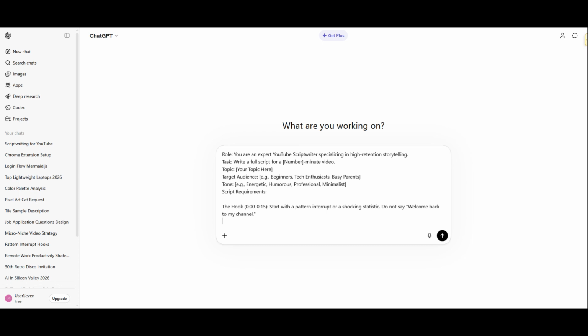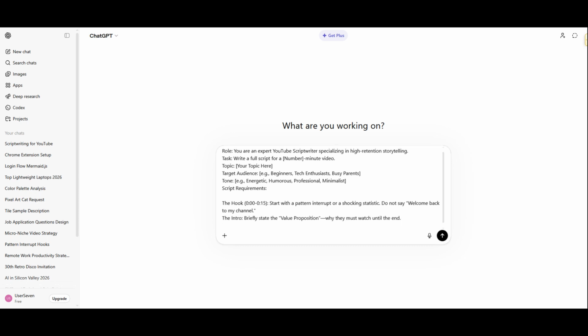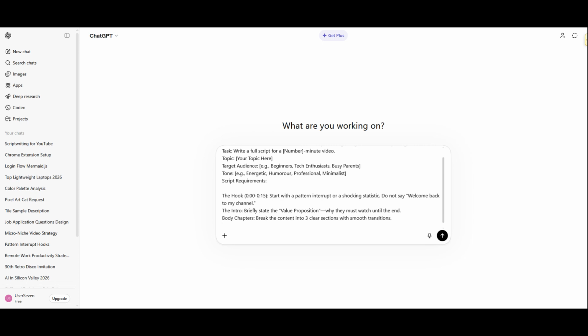This is where you want the content broken into clear sections with smooth transitions. If you're making a tutorial, you can ask for step 1, step 2, and step 3. If it's a more educational or storytelling video, you can ask for 3 main sections that build naturally from one idea to the next. The goal is to make the script easy to follow while keeping viewers engaged.